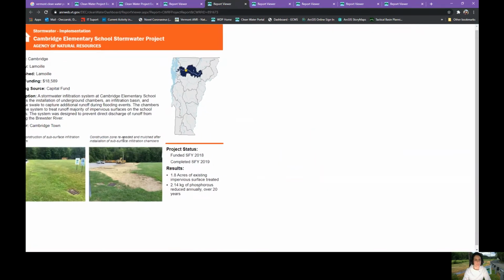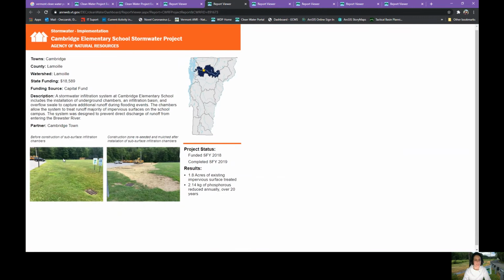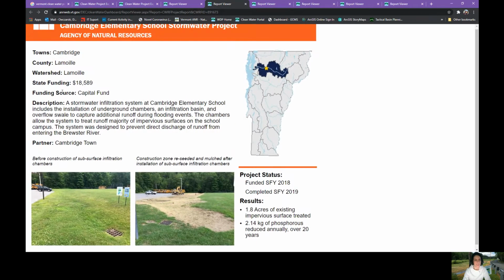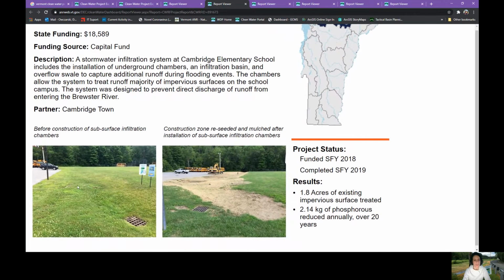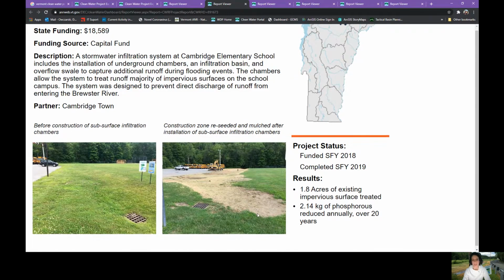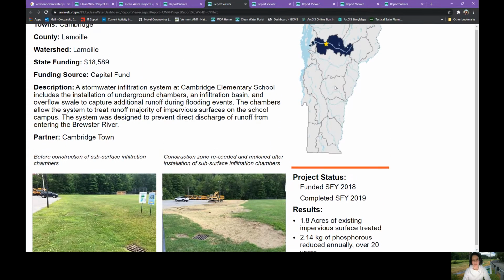So in this case, this is the Cambridge Elementary Stormwater Project. So this tells you about the project, what it cost, what the source of funding was, and then it gives you before and after pictures. So in this case, it used to be that a lot of the school and the parking lot all drained to the river, which is over by the buses here. And what they did is they installed an infiltration basin so that now that water, instead of making its way to the river, drains to this infiltration basin underground, which is really easy for them to take care of. It also tells you what the results of the projects are and where they were located in the state.